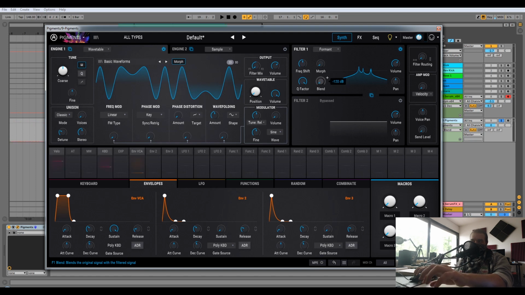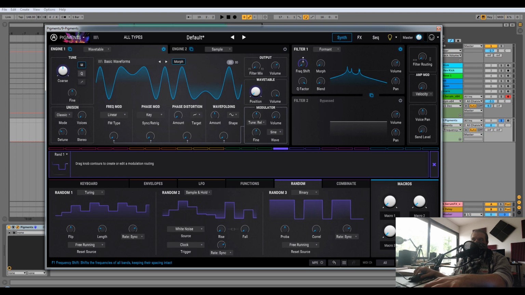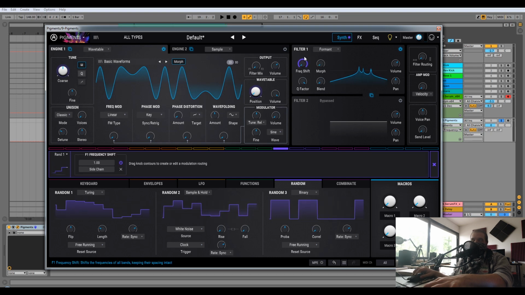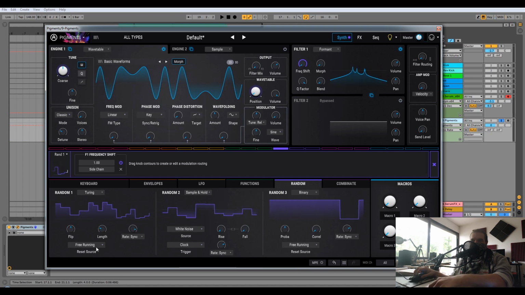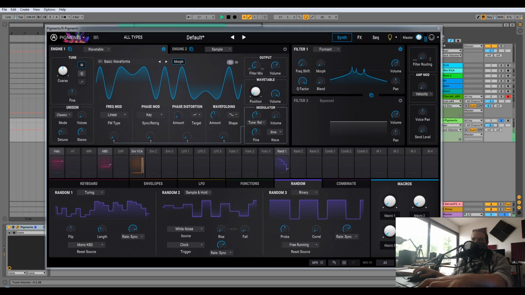I'll turn off the blend because I don't want any of the original signal going out from the filter. And I'll take the first random generator in here. I'll make it modulate the frequency. I'll set the random generator to 1/16 and I'll set it to mono keyboard. And now we have this.